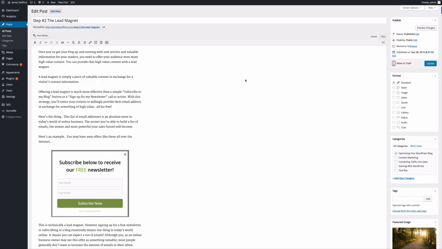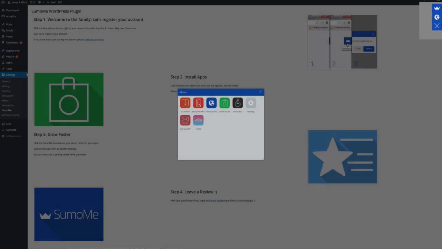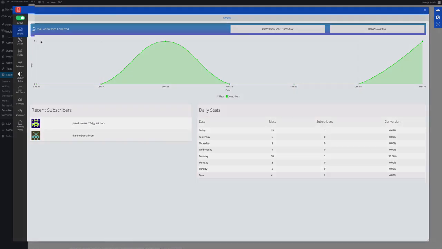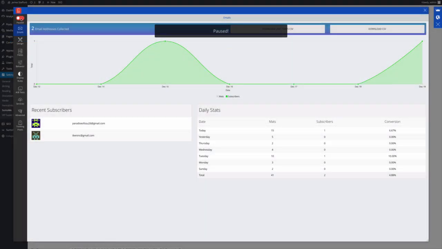Okay, so we're gonna go on to blog post number 3, but before we do that, I'm gonna go ahead and head over to Sumo Me. Go ahead and click the crown icon, and then we're gonna go to welcome mat. And let's go ahead and pause this for now while we're setting up our blog, okay? And then make sure that you unpause it when you're ready.